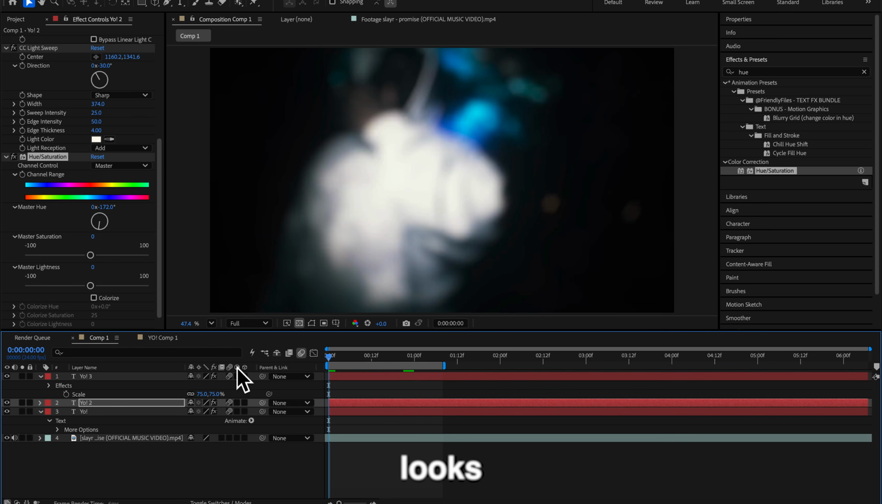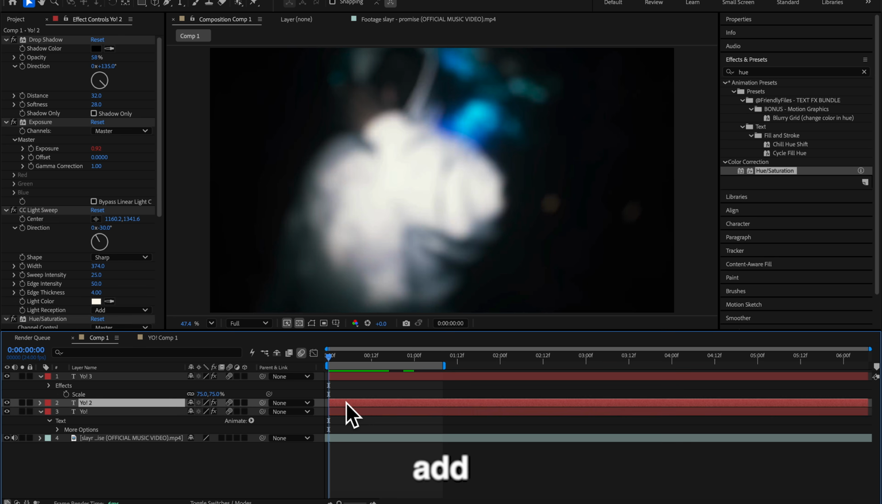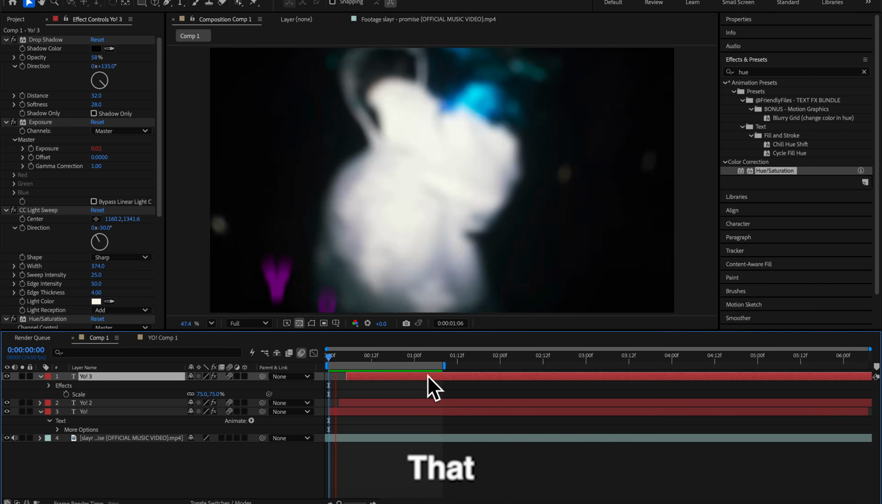All right, these look so dope. I think the only issue is they all come in at the same time. Let's just add a delay on the keyframes right here. So now we're gonna have this. Yeah, that looks dope. That looks super cool.